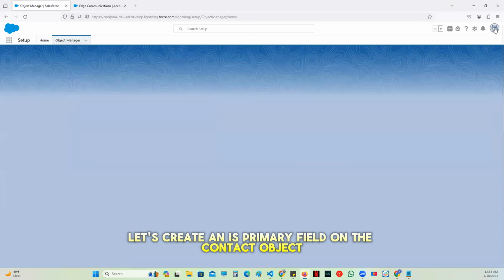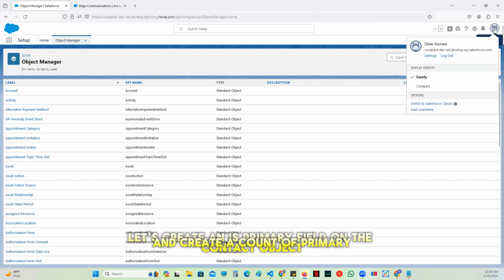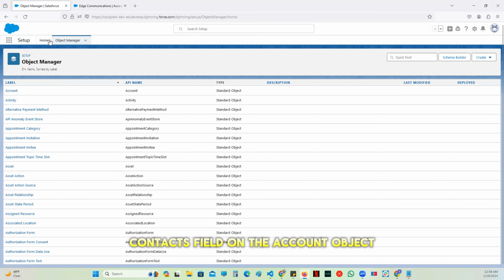Let's create an isPrimary field on the contact object, and create a count of primary contacts field on the account object.